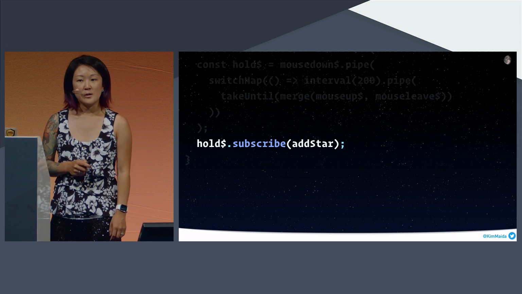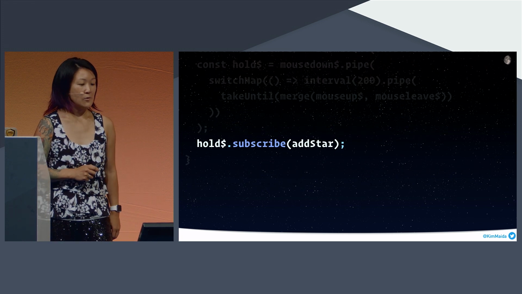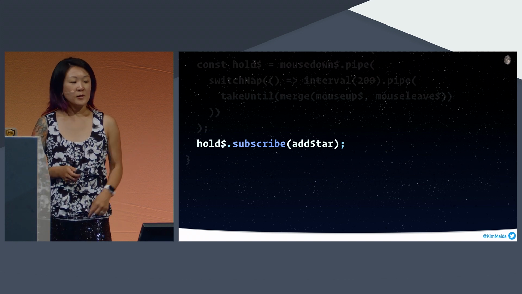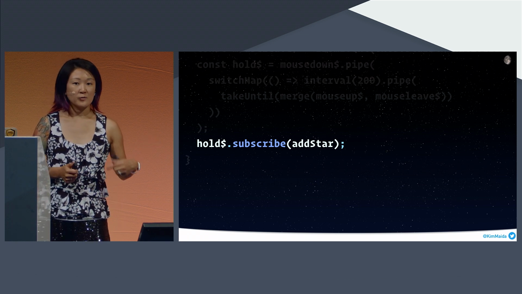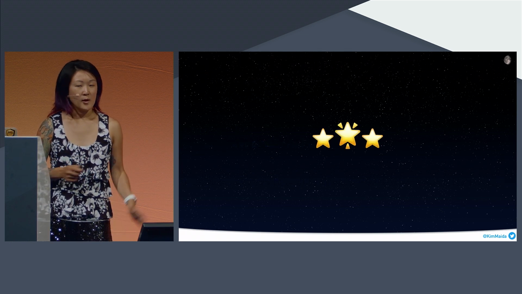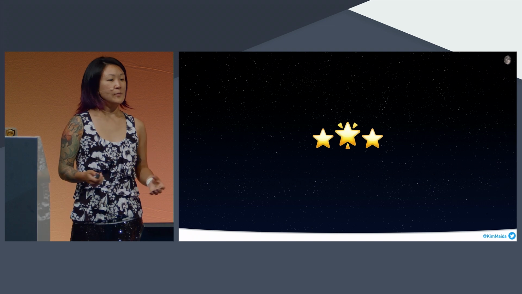And then I need to subscribe to it, right? So I'm going to run my add star method whenever a value is emitted from my hold stream, and that's going to increment my star counter. And that's actually it. For that example, it was pretty simple. It's fairly straightforward to read.